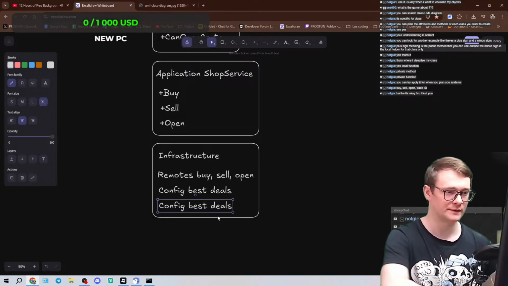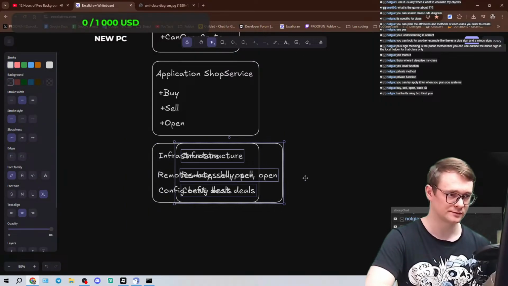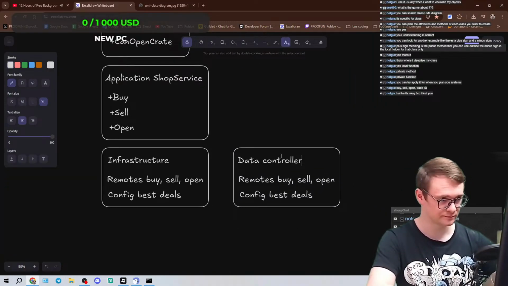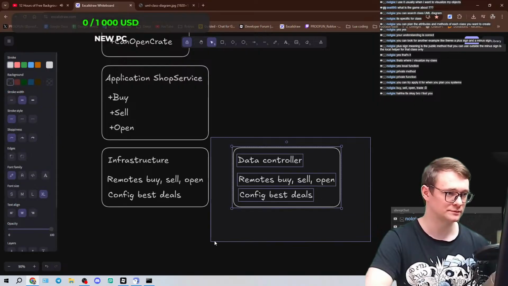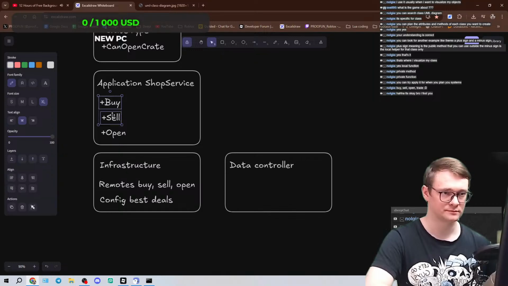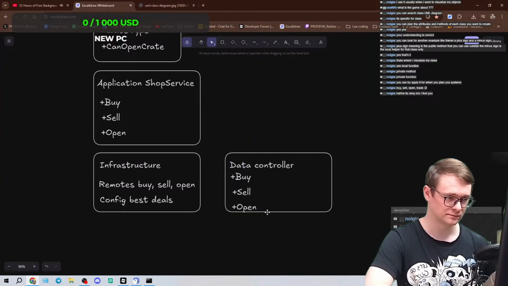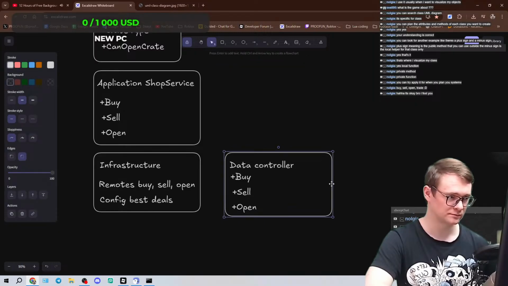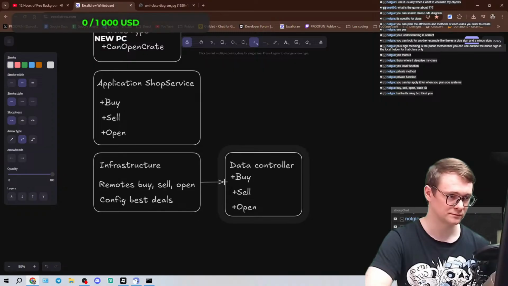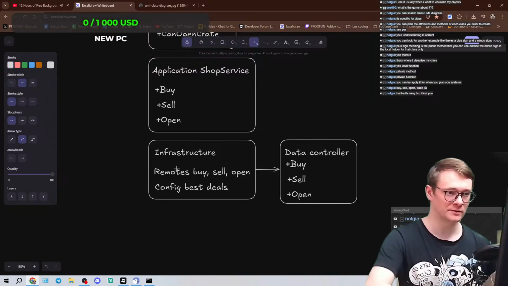Oh, I think no. I think we'll make it like so, better. It's like this one. Data controller. Like this. Okay.